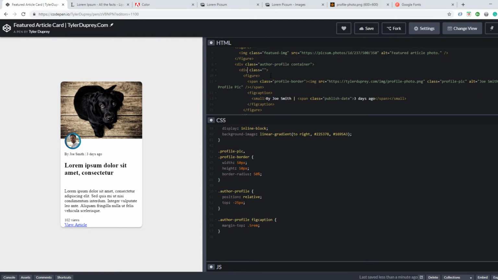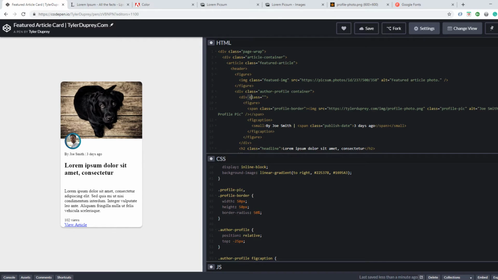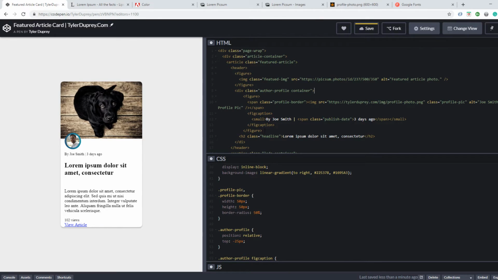And we can get rid of this class feature. And I think this is just wrapping the author profile. So we can get rid of this div. That used to be the author profile div. Let's get rid of that. We don't need it, and we don't want extra divs in our layout. So let's take that out and then fix the spacing.